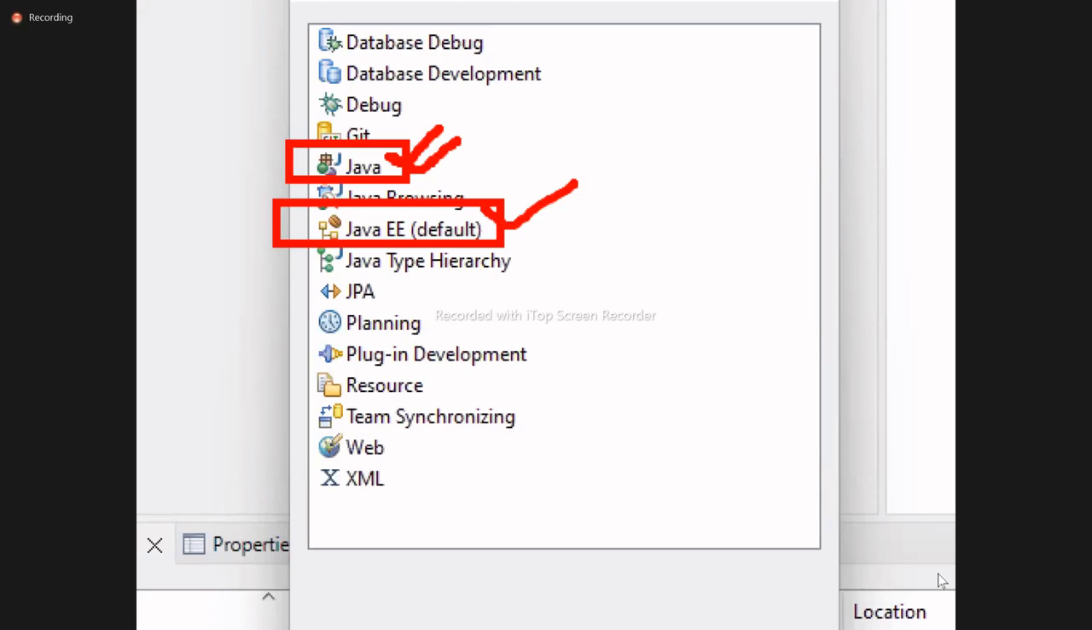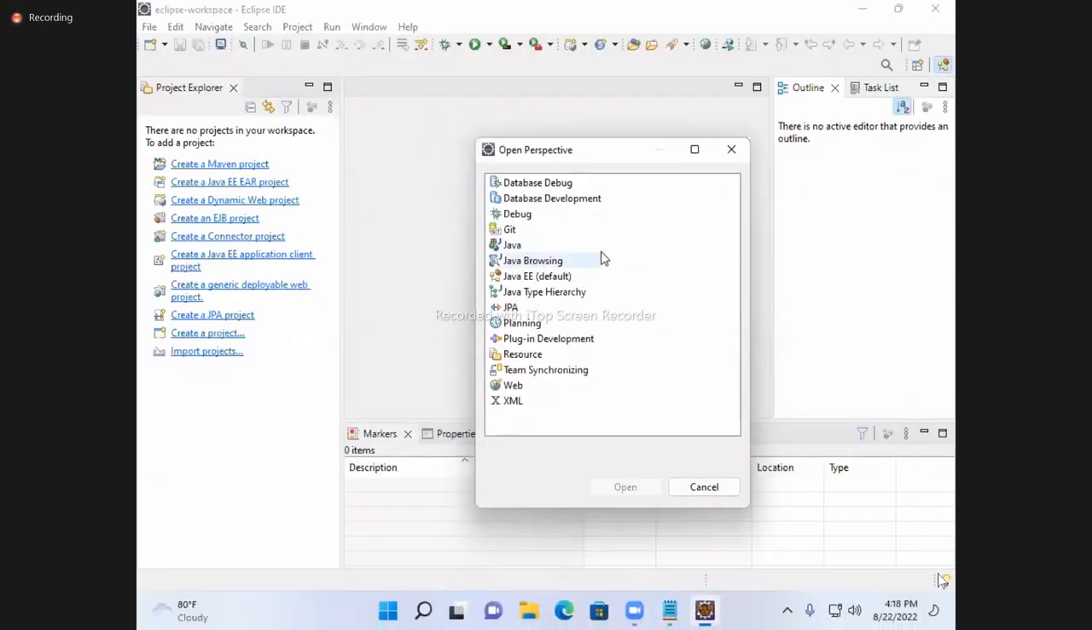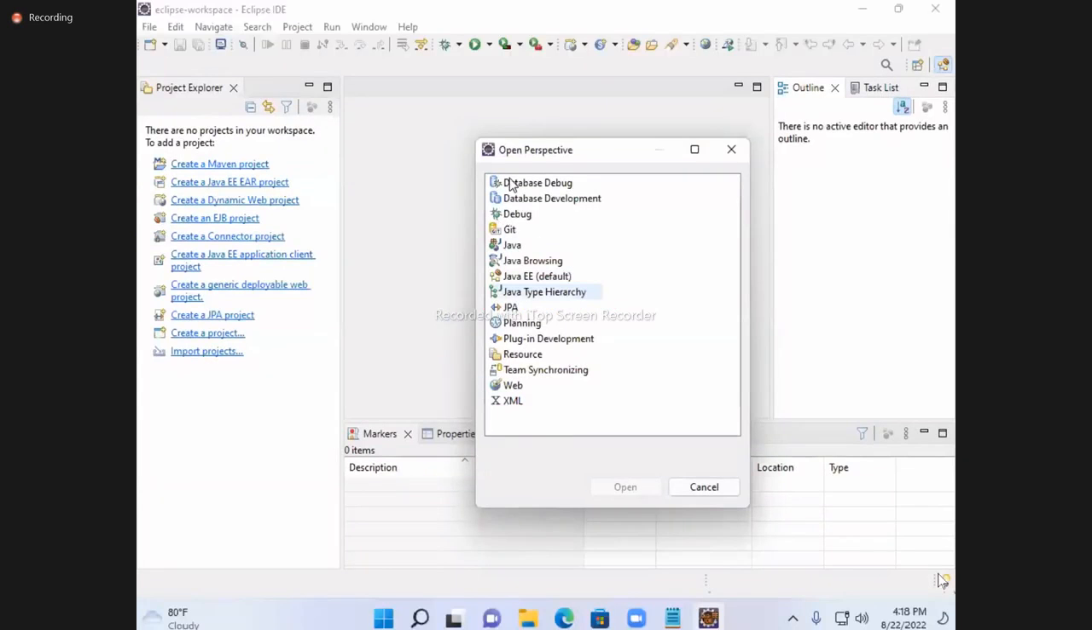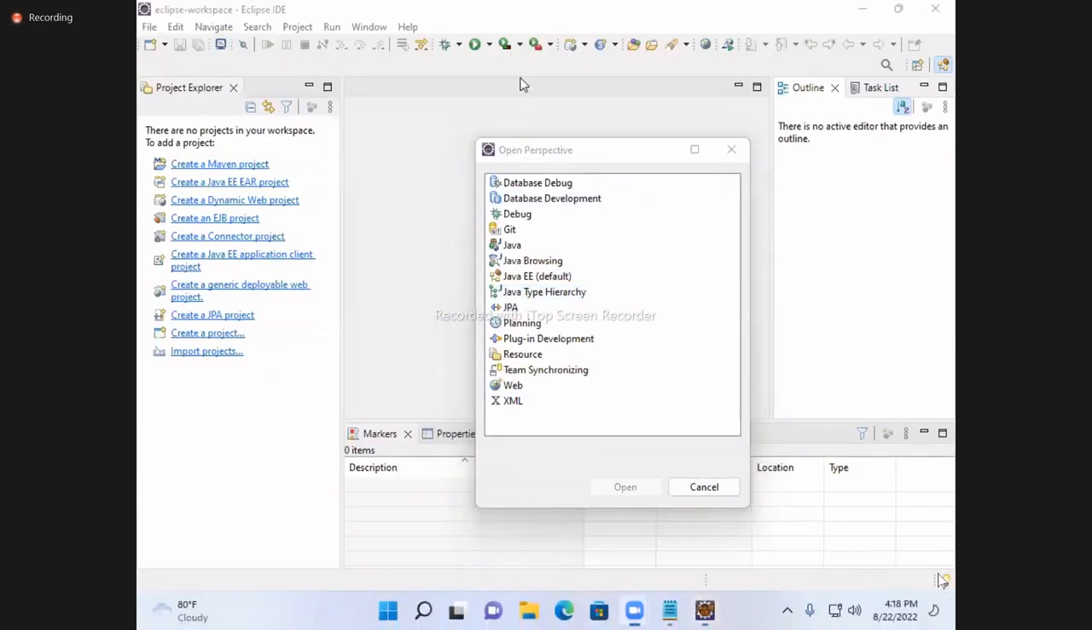Eclipse also has two versions: Eclipse for Java and Eclipse for Java EE. You have to install Eclipse for Java EE. If you are not getting this perspective, that is not Eclipse for Java EE. Suppose it is not there in your Eclipse, then only core Java and JDBC are suitable; next topics are not possible. So it is better to go for Eclipse for Java EE. You have to download it and install it.